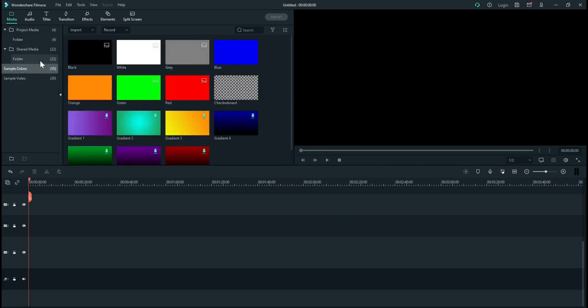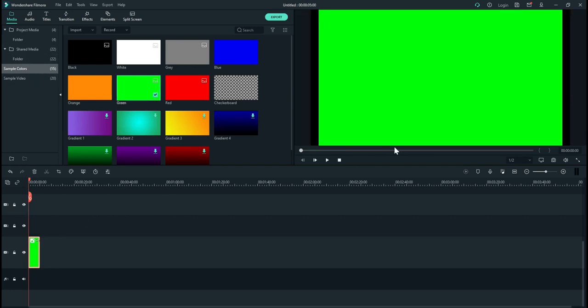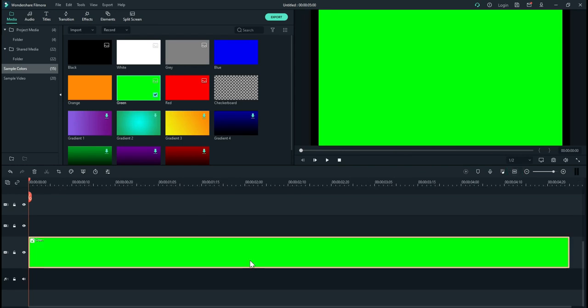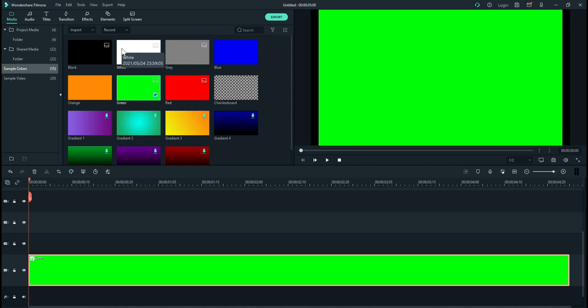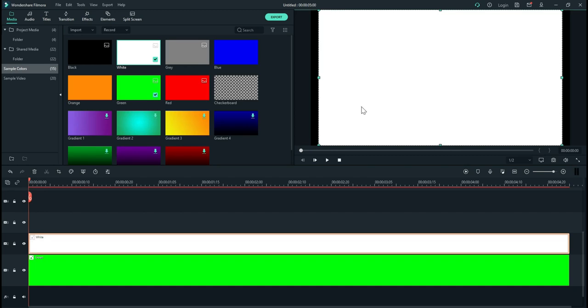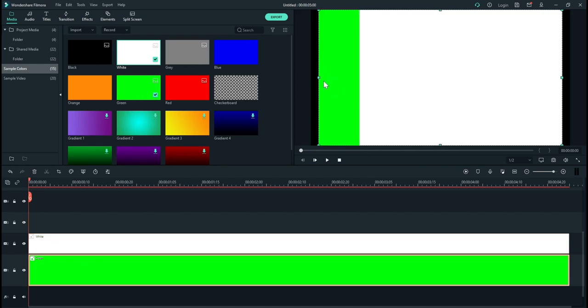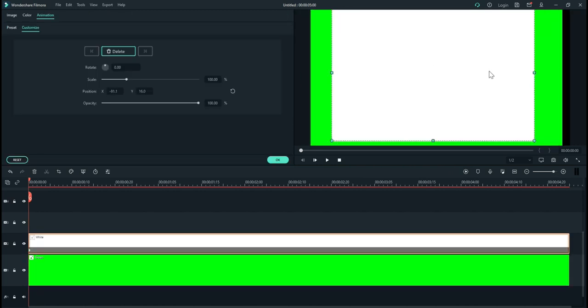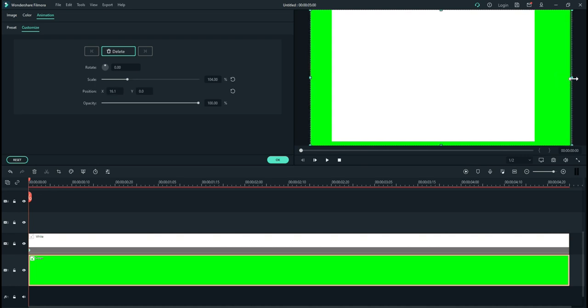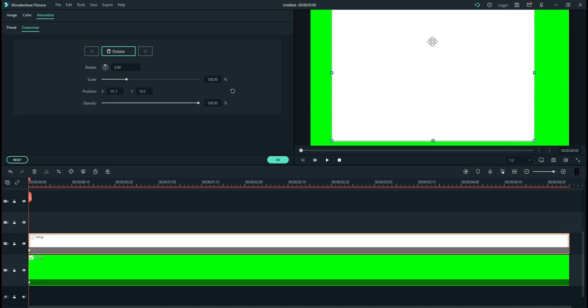So now let's go in sample colors and select this green. We'll increase its size so that we are able to edit in a more precise manner. So we have this green screen. Now we'll add this white. What we have to do is just increase the borders.